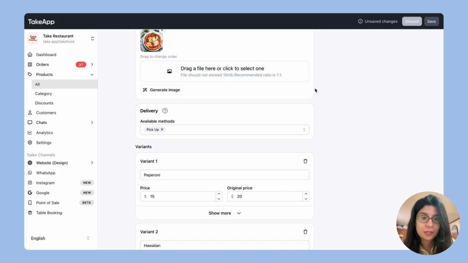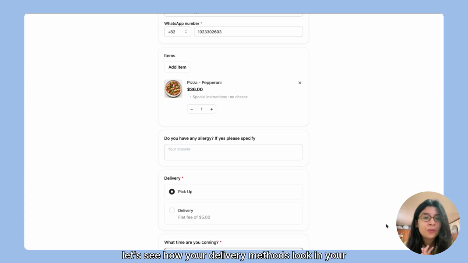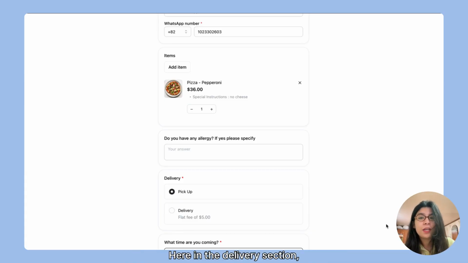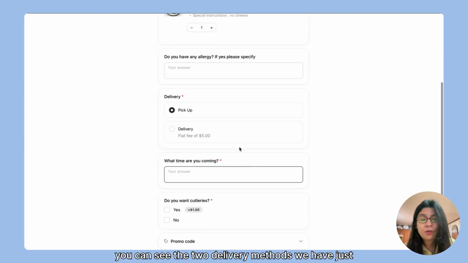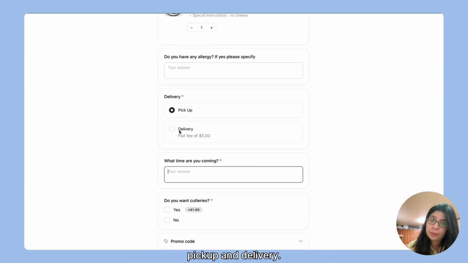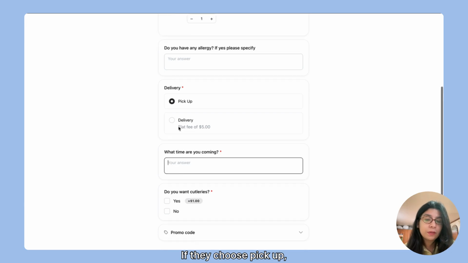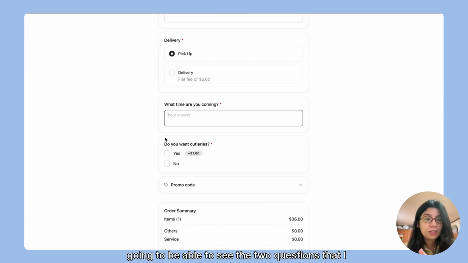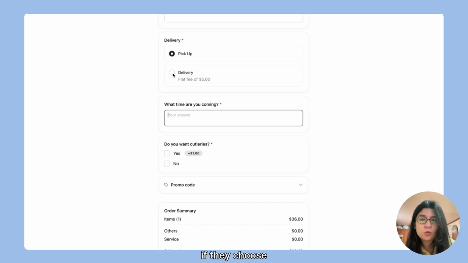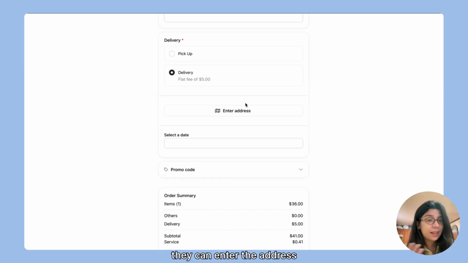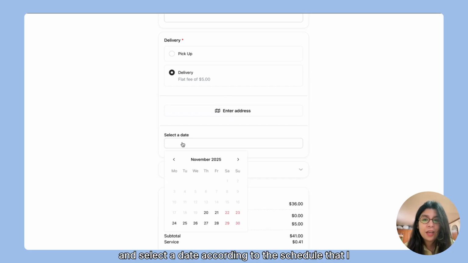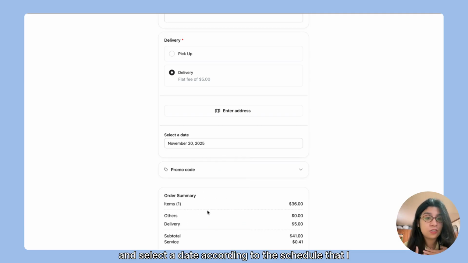To finish, let's see how your delivery methods look in your customer's checkout page. Here in the delivery section, you can see the two delivery methods we have just created, pickup and delivery. If they choose pickup, they're going to be able to see the two questions that I asked. And if they choose delivery, they can enter the address and select a date according to the schedule that I set up.